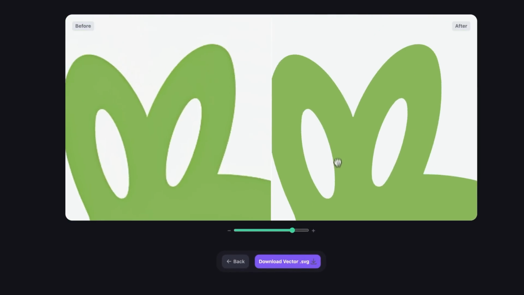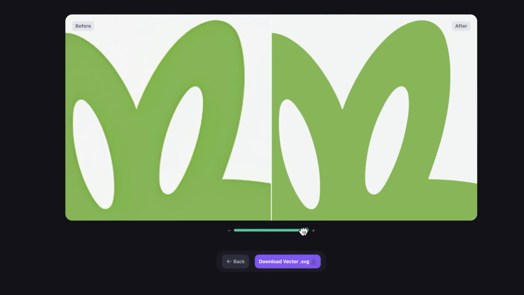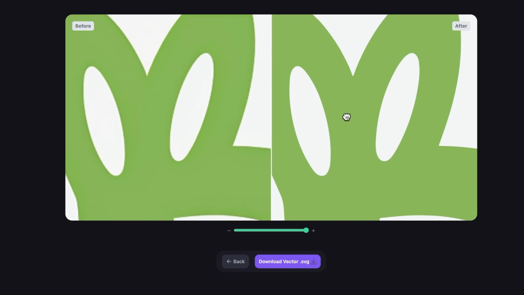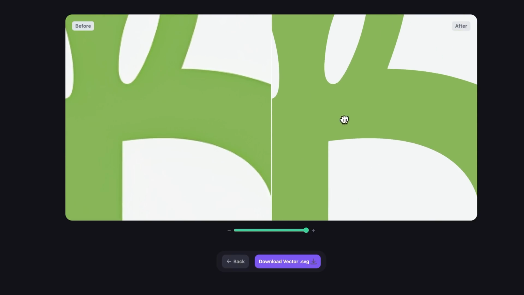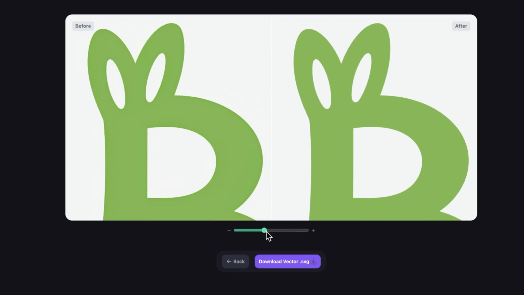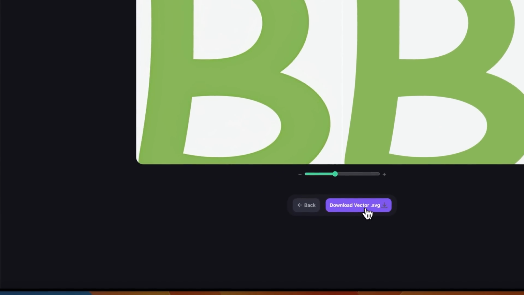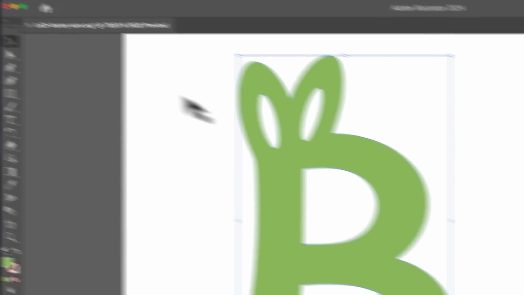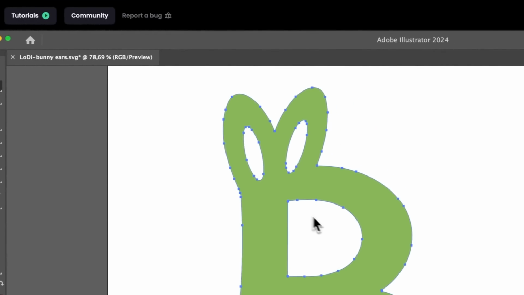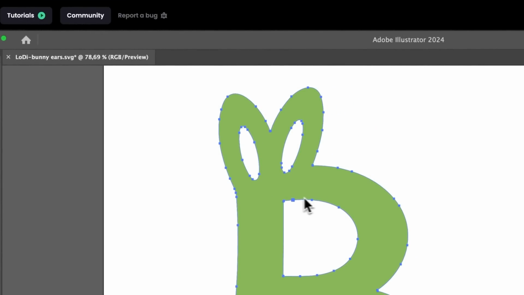Here you can zoom in to see the difference between the provided image and the vectorized image. You can see how clean it looks, and that now we can just download an SVG file. And you can see I opened this SVG in Illustrator, and I have a clean vectorized version of the logo that I can edit or change however I need.